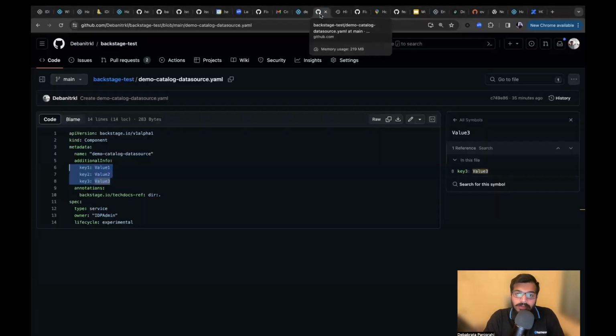What I mean by root field is this: apiVersion, kind, metadata, spec. These are all called the root fields in the catalog-info YAML. And any data present under this, let's say I want to display the metadata name here, I could just add metadata.name and it will display the value under it.